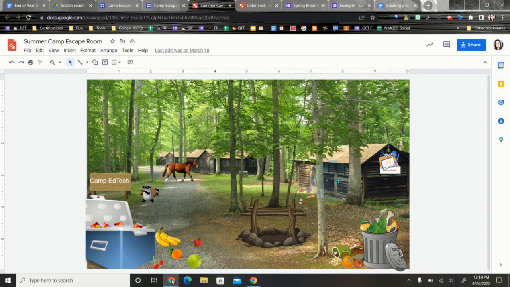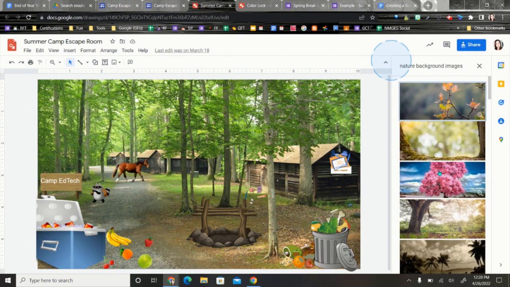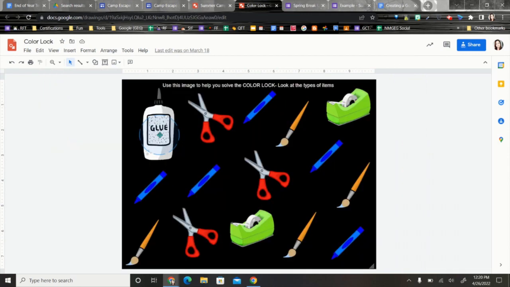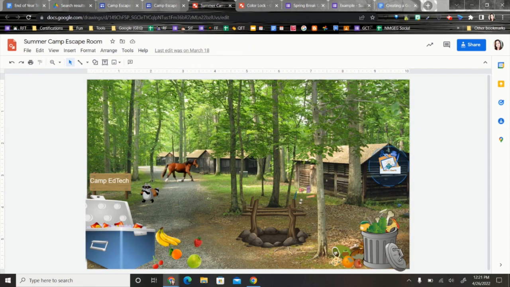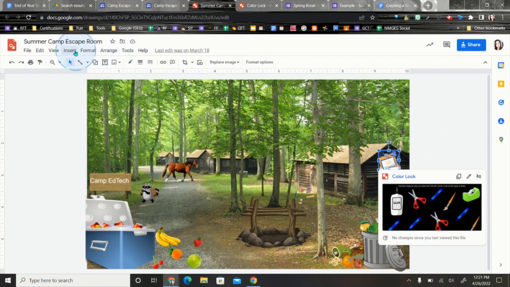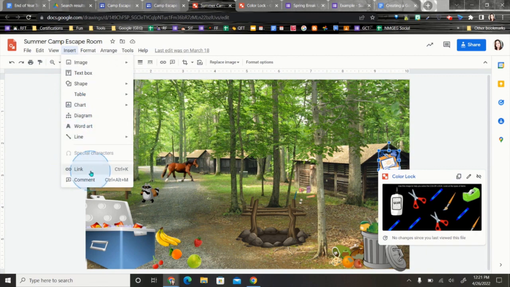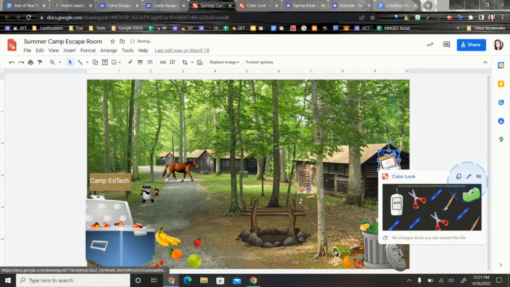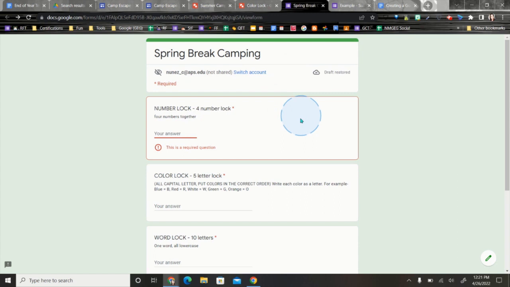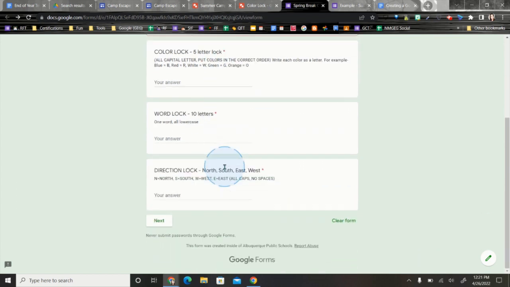In Google Drawings, you can search for background images, and then you can add other images on top of those pictures. Also using Google Drawings, you can use the same strategy to create clues. Once you have your clues created, you can link them by selecting the image and going to Insert Link and linking them here within the drawing. All the clues correspond to a lock within Google Forms. Using data validation, participants have to get the correct answer in order to move on in the activity.